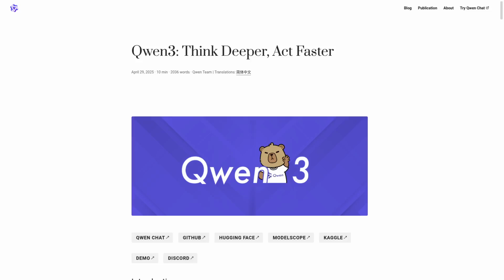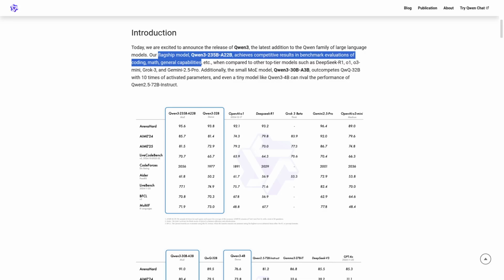The new Qwen model just dropped, and it's open source, and it's awesome, so let's check it out. So the flagship model achieves competitive results. That's kind of putting it lightly. Performance-wise, it's kind of positioned between O1 and the Gemini 2.5 Pro.